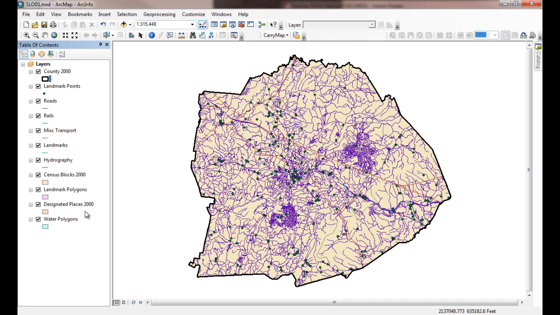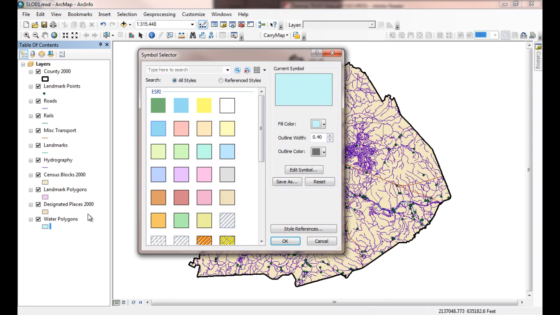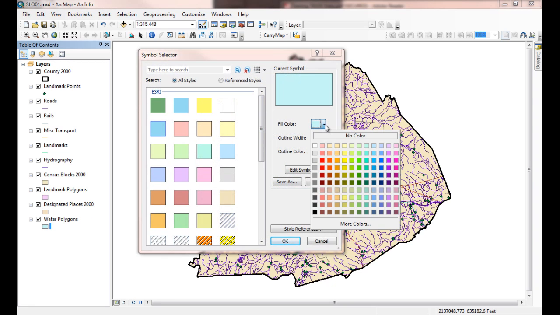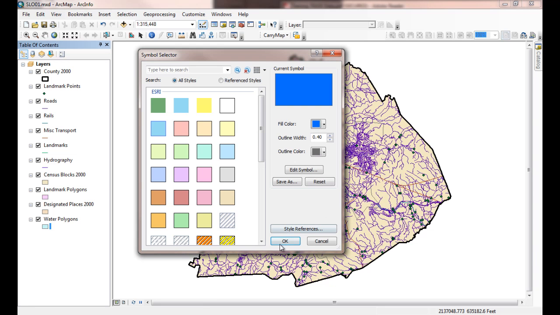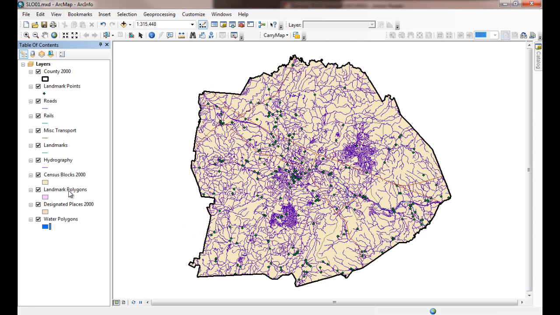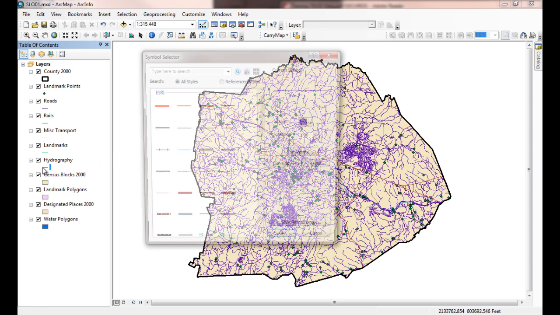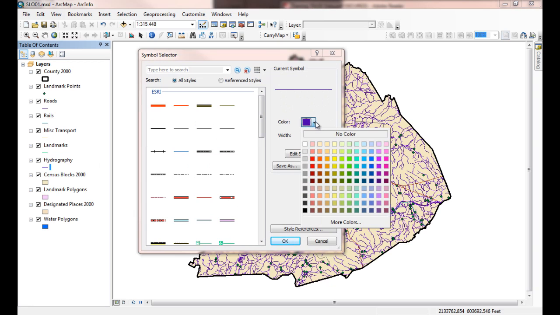And then just go through, and some stuff will be logical. Your water, you want them to be a nice blue color, and I like this, however you pronounce it, Cretan blue, and we'll do that for the water bodies, and we'll also do that for the hydrography and set that same color.